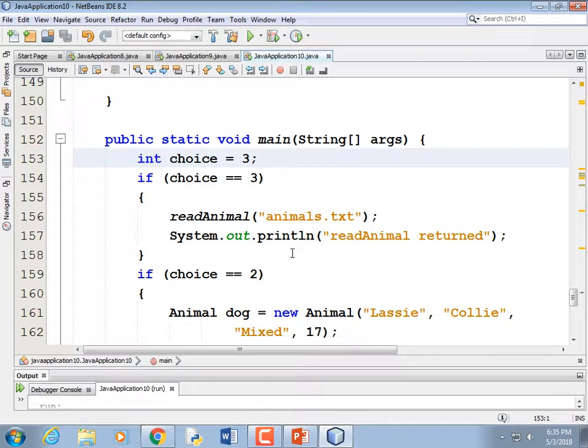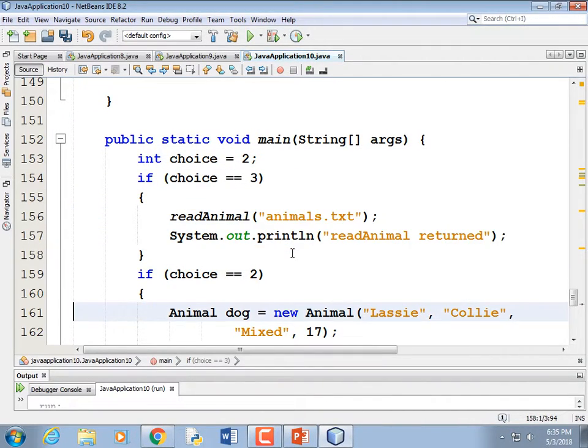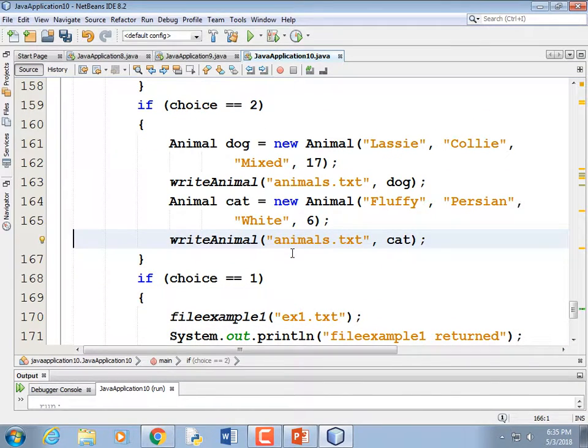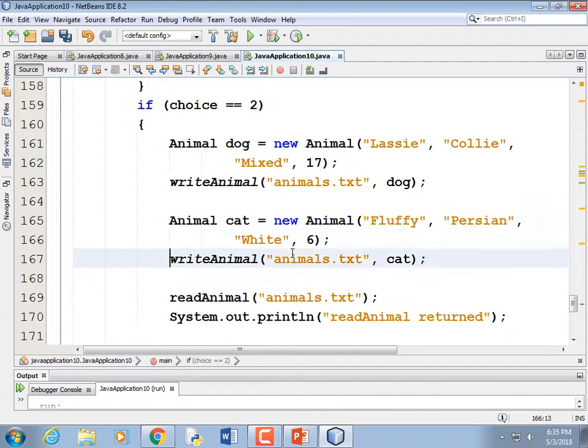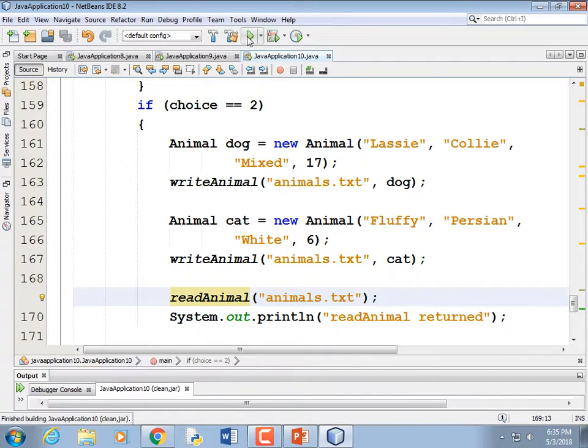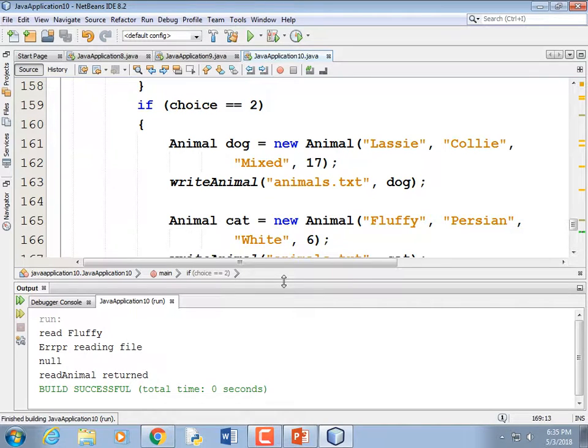And let's still make this choices equal to 2. So go back to this being choices equal to 2. Grab that read animal and that system.outprint line and just paste them down here at the bottom after we've written out fluffy, right? Now, it doesn't make sense to write two things out because we've changed it to not append, and so there's only going to be one thing in it, but that's okay. This way it'll write it and immediately read it. Okay.